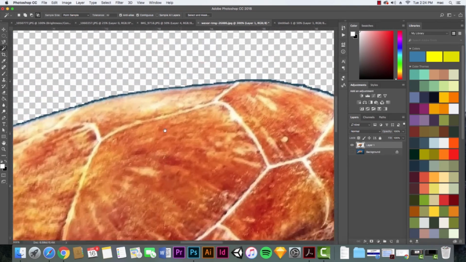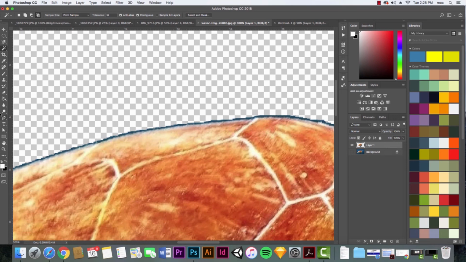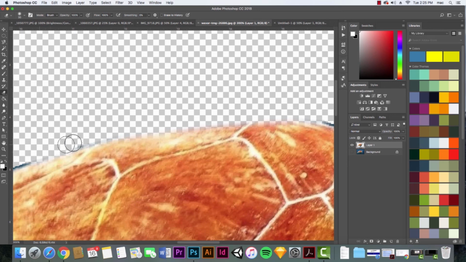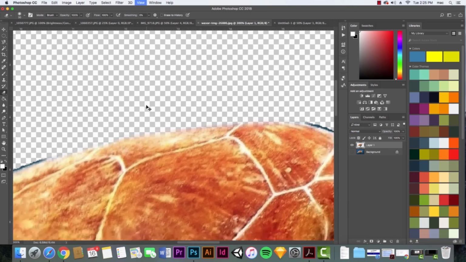Zooming in tight, and then grabbing my eraser tool, which is right here above the paint bucket. That's a little big, so I'm going to use my brackets to make it smaller. And I'm just going to try to erase some of that as I go through. And that's already looking better. So that's several ways for you to make selections.